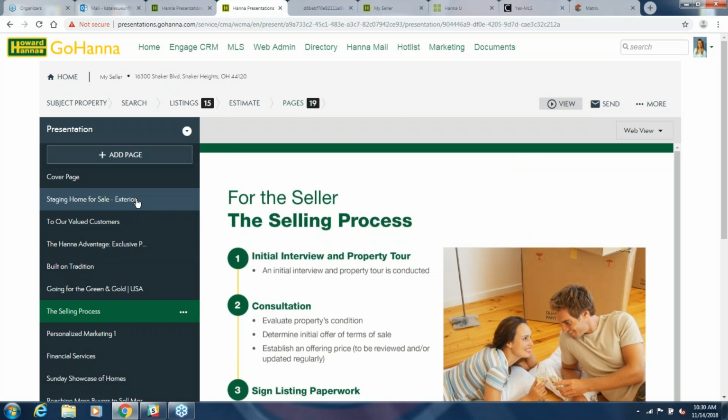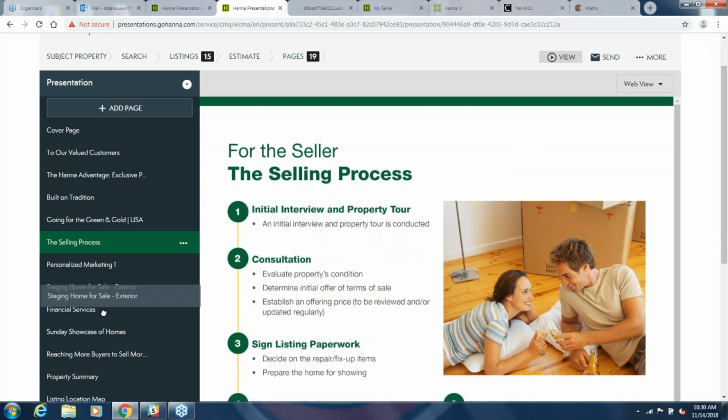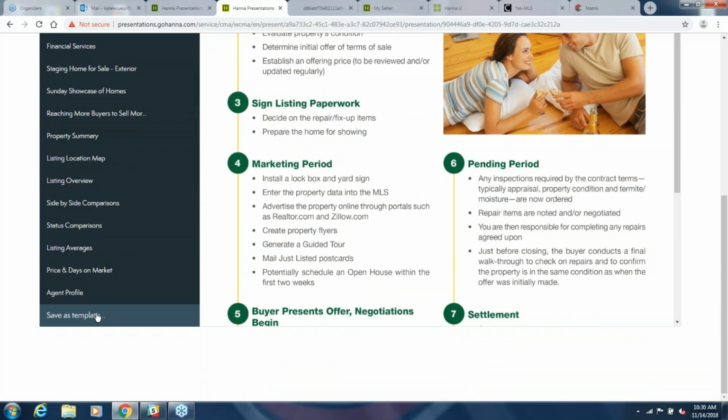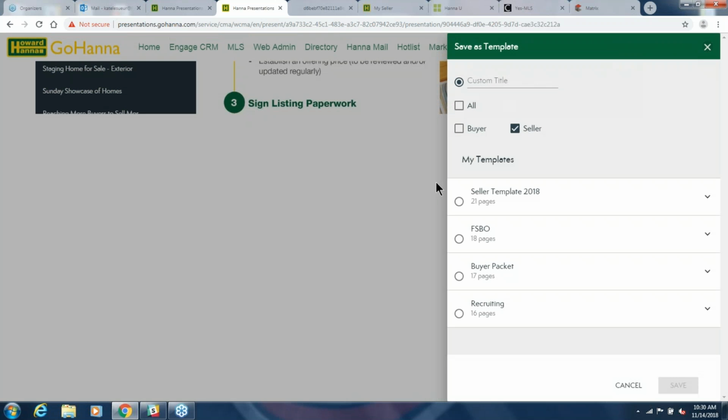All right, so now that we've added some of these pages, we've added staging the home and the selling process, I like this presentation. And the next time I do a CMA for one of my potential listings, I don't want to have to go through and delete some pages and add some pages. So at the bottom, I'm going to hit Save as Template. The seller template, and I want to put this as seller presentation.